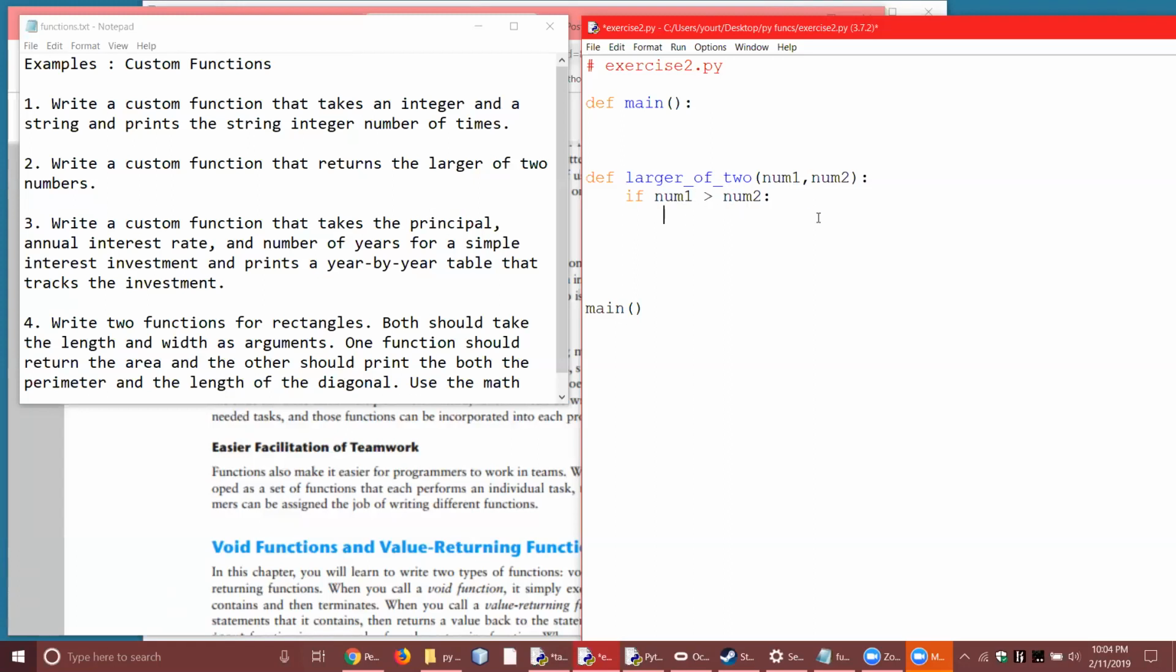If num1 is greater than num2, well, which one is larger? Tell me, anybody, if this is true. Num1. Yeah, num1. And so here's what we do. Remember, what we want to do is return the larger. So here, all we have to do is say return num1. And that'll toss it back to the main function. Now, if it's not the larger, what is the larger? Return num2. Exactly. So we would return num2.